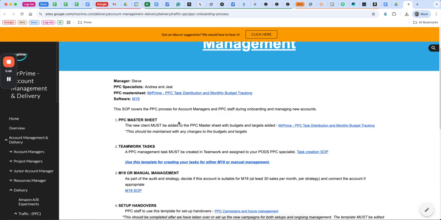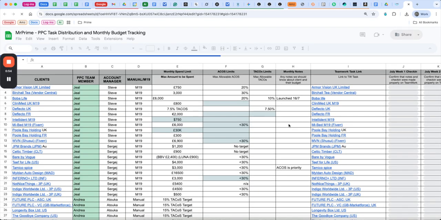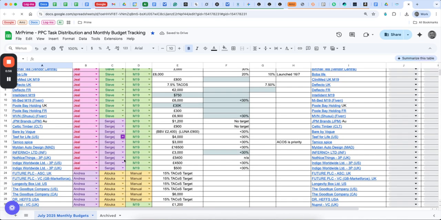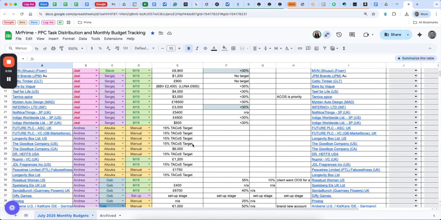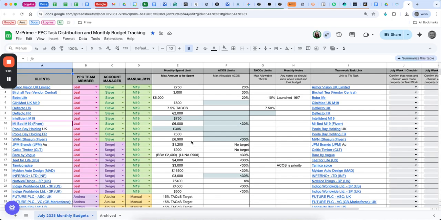So the first thing, when a new account is assigned or is onboarded with us, is actually to add them to the PPC master sheet, and this is going to be the responsibility of the account manager. So if a new account is assigned to you, you need to then add the new client onto this section here and update all of these details. So who your PPC specialist is going to be, which is aligned to your pod, obviously your name, is this going to be M19 or manual management, and the budget and goals.